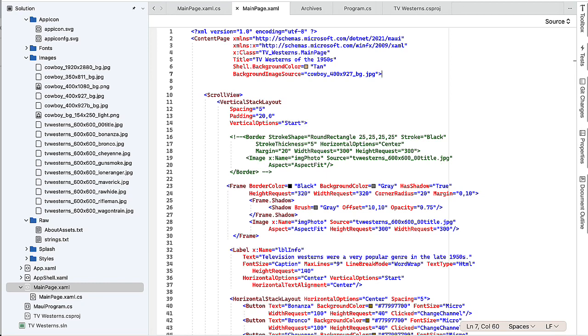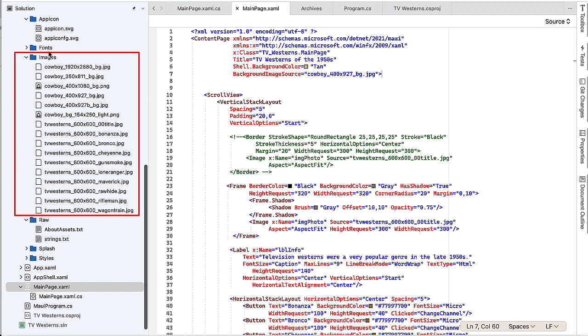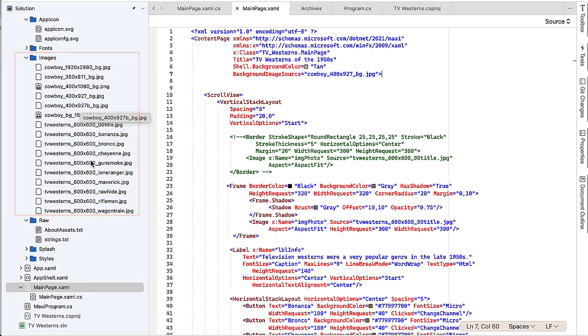Here's my code review of the TV Westerns project. I started by adding in all the images into the images folder, and on each one of those, or as a group, I changed the build action to MAUI image. I also added strings.txt into the raw folder and set its build action to MAUI asset.